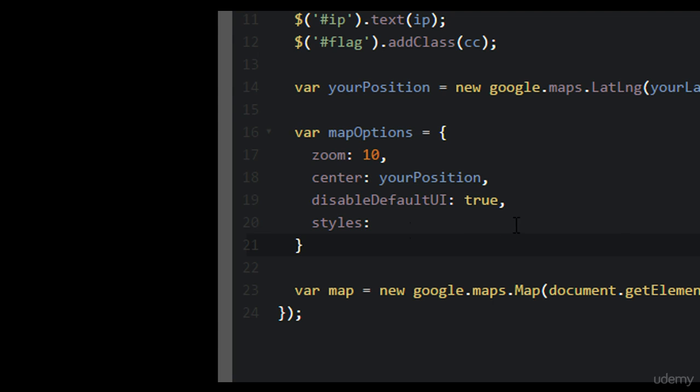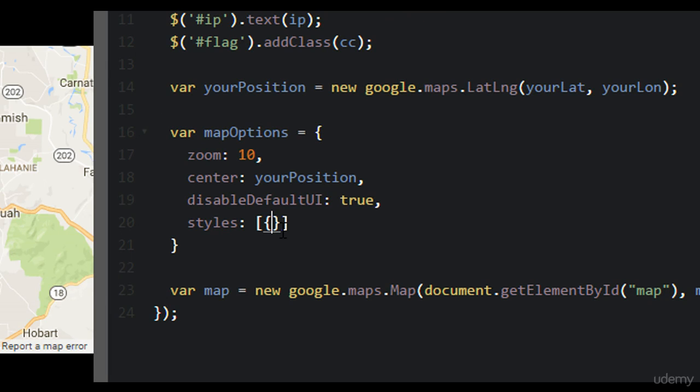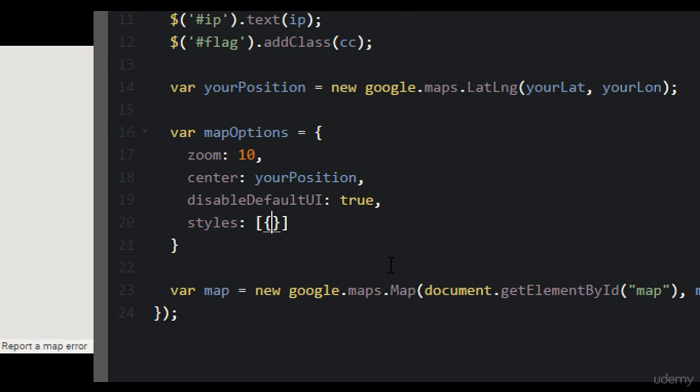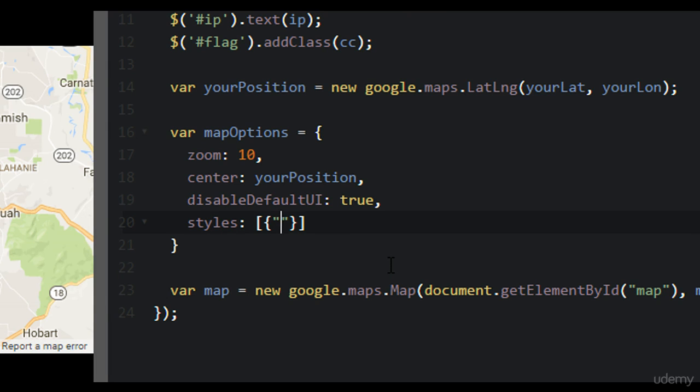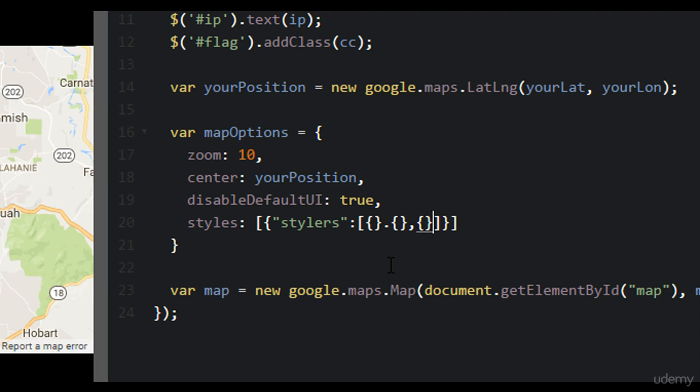So let me just show you what I mean, because it's kind of hard to understand if I just say it. So we have this set to an array, and inside of that we have an object, just like that. Then the one key for that object is stylers, which has a value set to another array. And inside this array is where we'll have multiple objects like this, each of which will hold different key value pairs for styling our map.